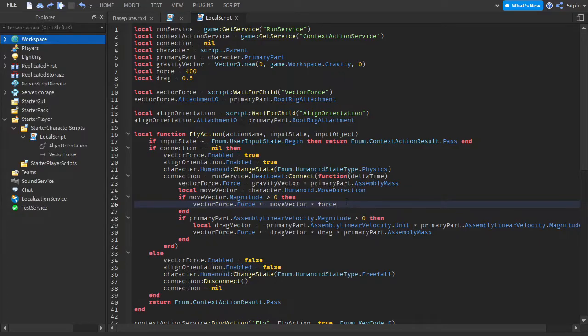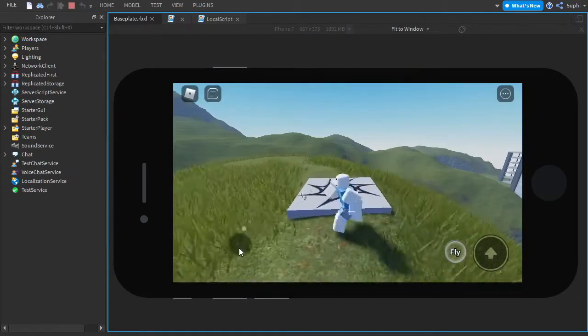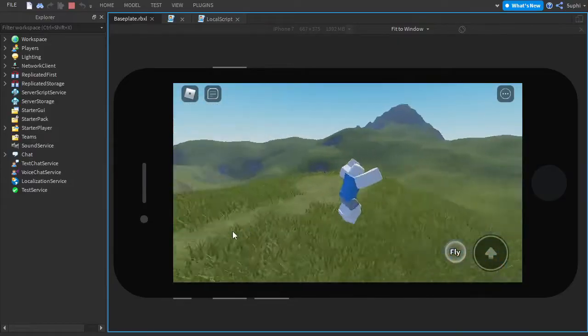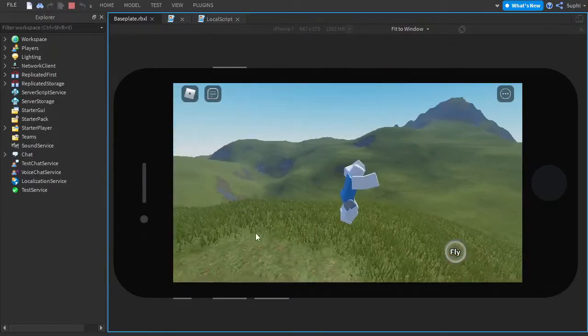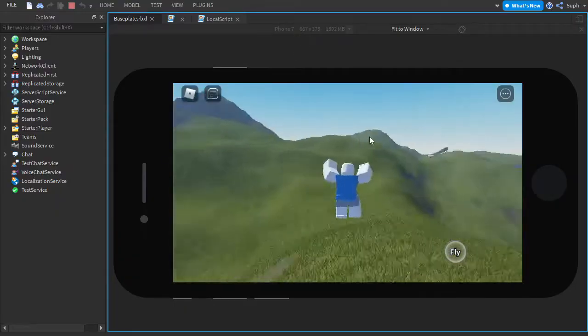So in order to normalize the speed so that all characters of all sizes fly the same speed, we need to make sure to multiply it by the assembly mass. And if we test the game once again, and if I start flying, I can now use the D-pad or my WASD keys to fly around.